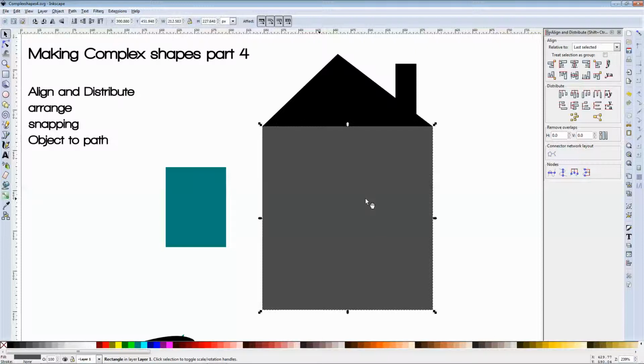But some people will say, okay, I want this to be my base object, and I want to pull in this guy. So then you would change this to first selected, and then I can select this guy first, and then I'll arrange it, and it'll still go to the center.